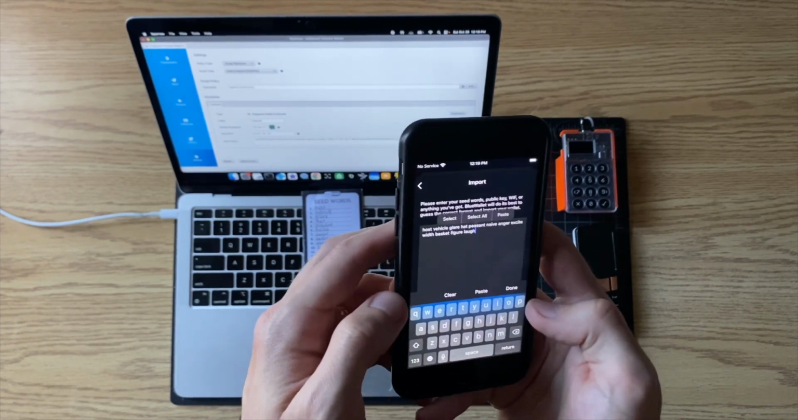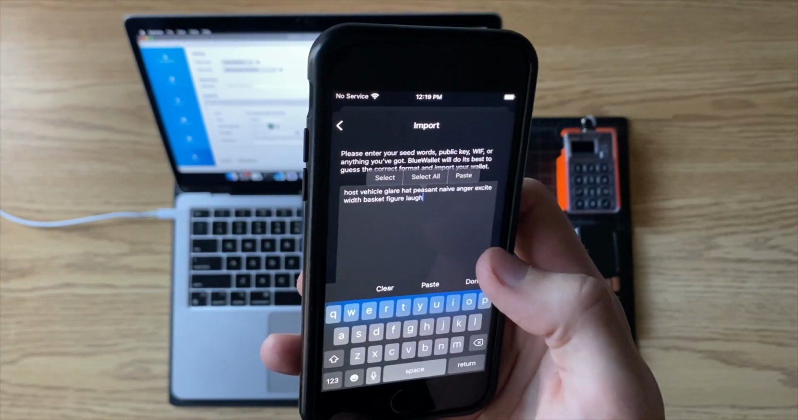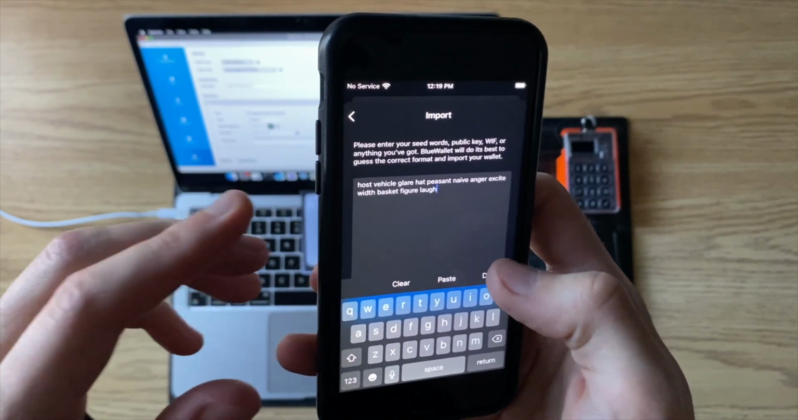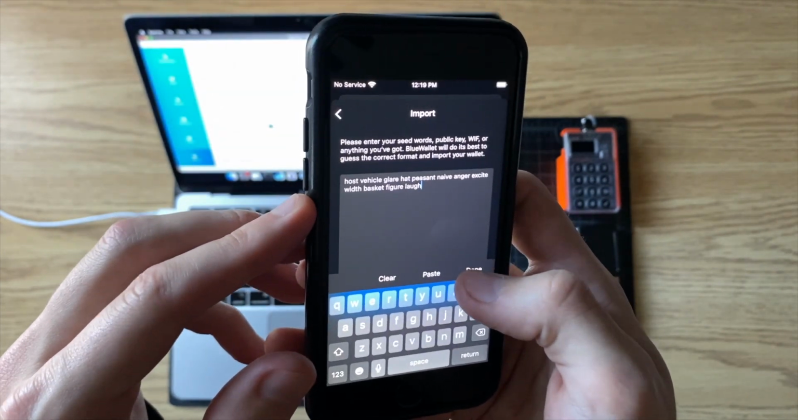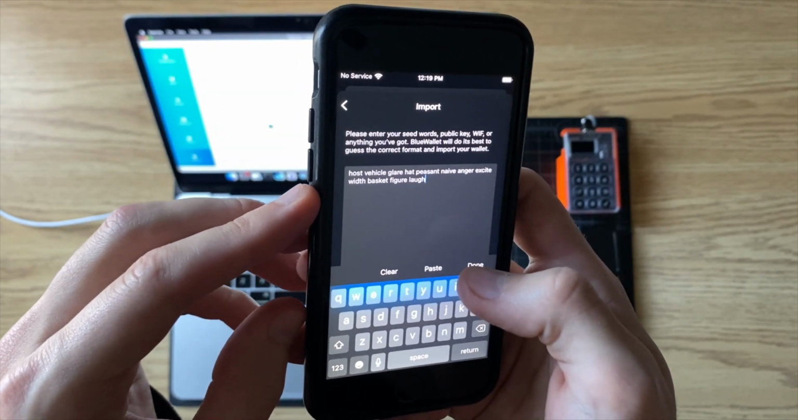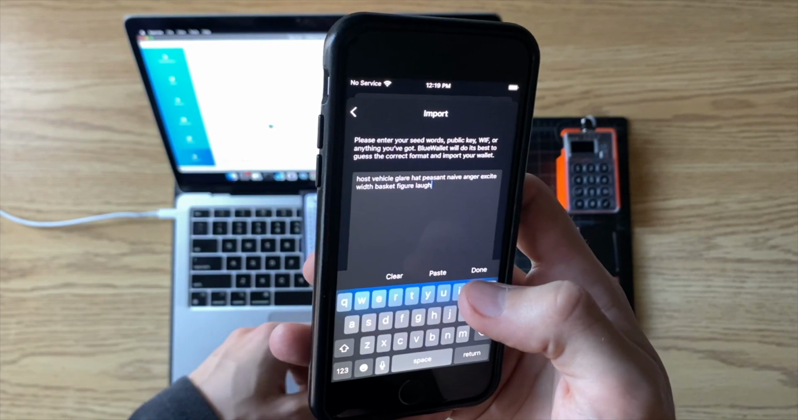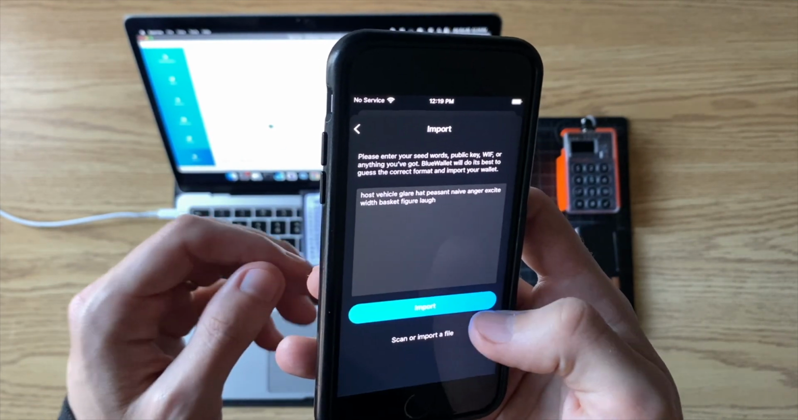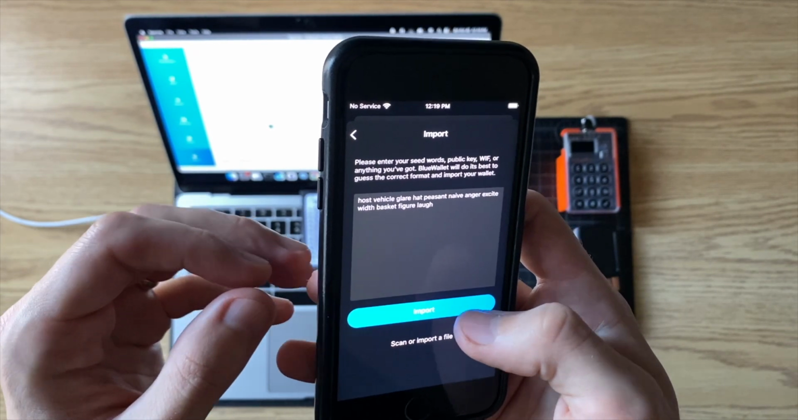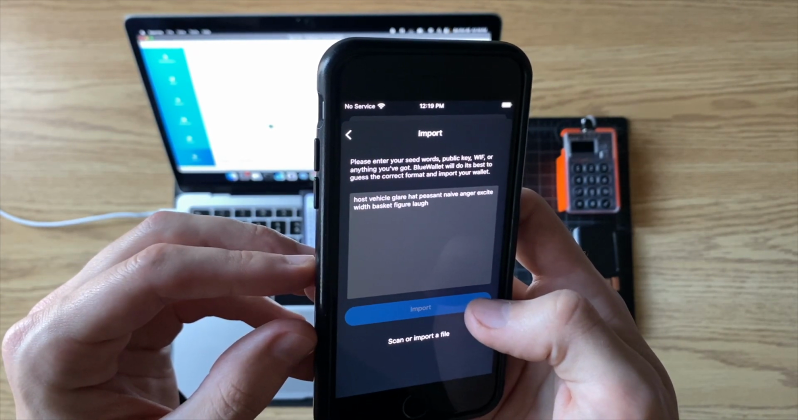All right. So we have all the words there. Now you have to take note, we just entered the words into an internet connected device. So this wallet is no longer a cold storage wallet. It is now officially a hot storage wallet. Okay. We've imported this into a hot wallet.